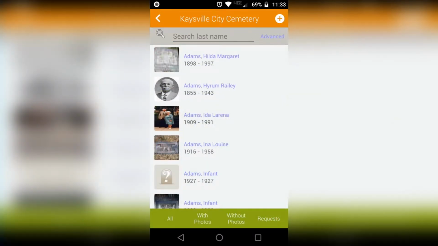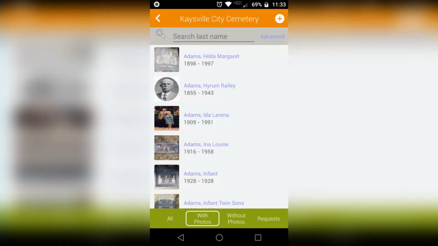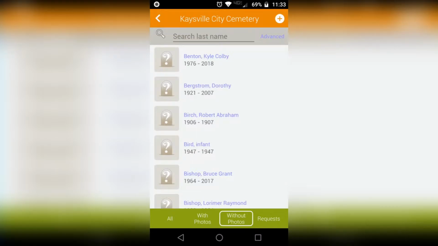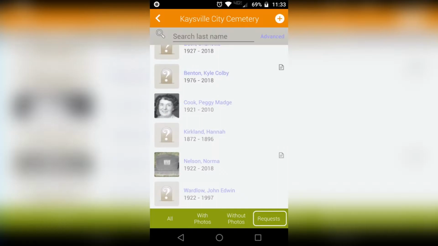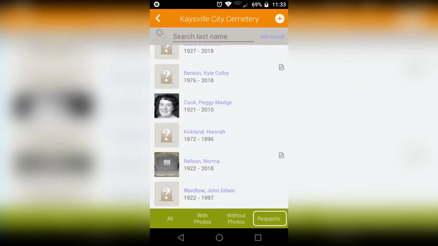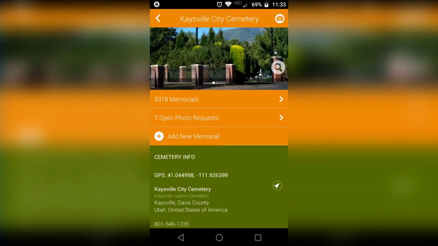Then down below all that, and the little green line, you can view all the people who are at the Kaysville Cemetery, people who have photos. So anybody who doesn't have a photo will be taken out. Who don't have photos, you can view just those. Oh, there's an infant, how sad. Or you can view requests. But we'll get back to the requests. Let's go back. And we're now back to the Kaysville's personal page here on the Findagrave app.